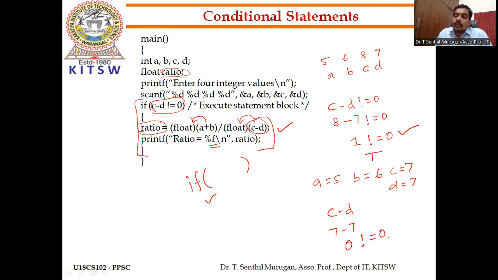0 not equal to 0. Is this condition true or false? It is false. If false means this program will not work, because there is no else statement here. Only the if statement is there. If it is true, it will work. If it is not true, it won't do anything. Okay, that is a simple if statement.